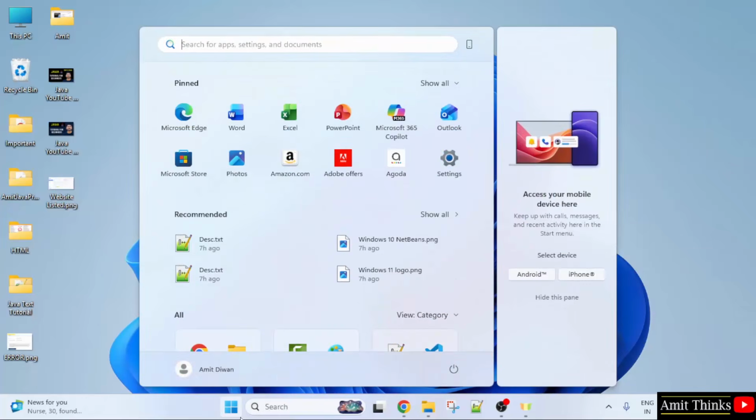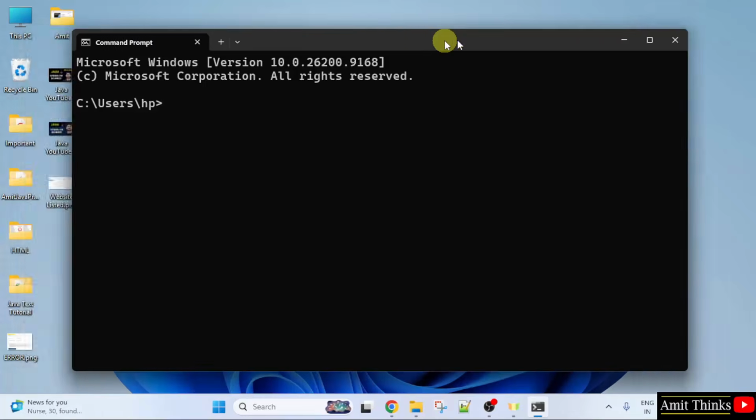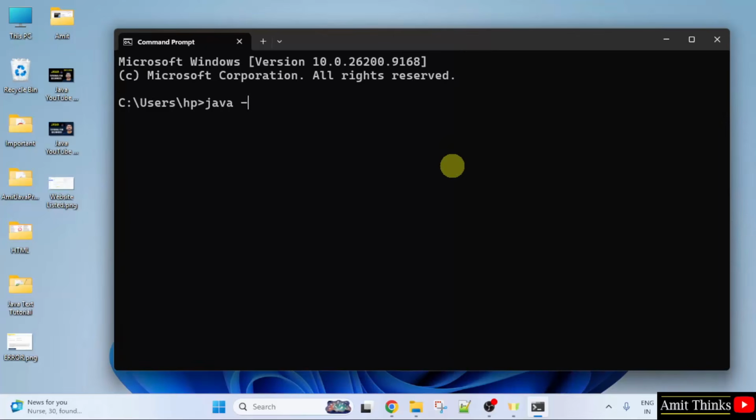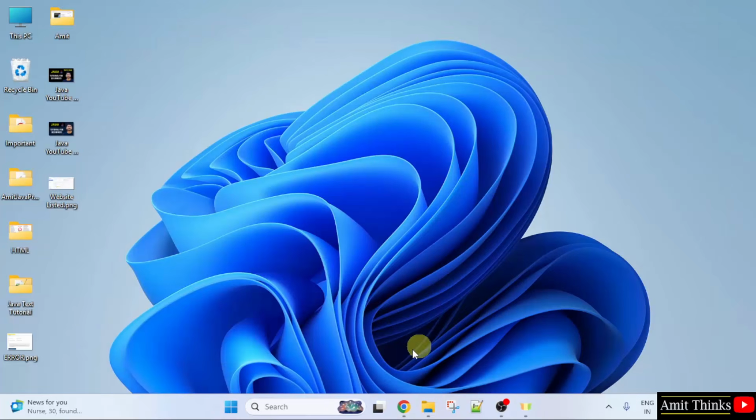Let us verify. Go to start, type CMD. Click open. Type java --version and hit enter. This shows that we successfully installed the current Java version. Close this. Now let us install NetBeans.